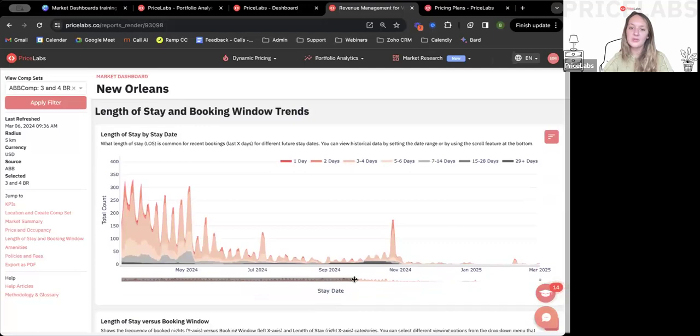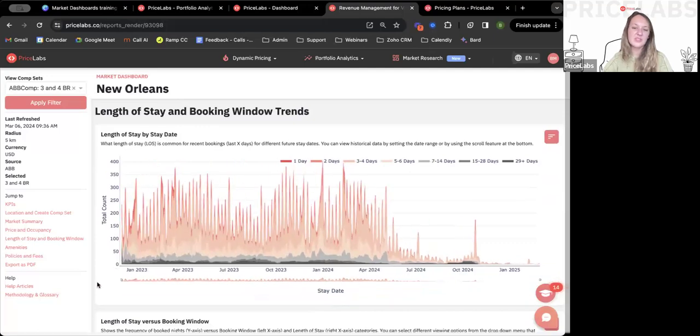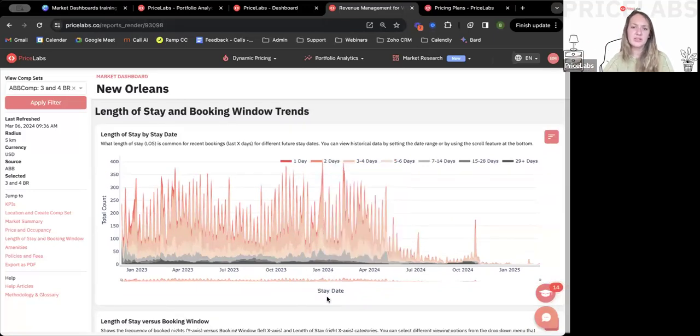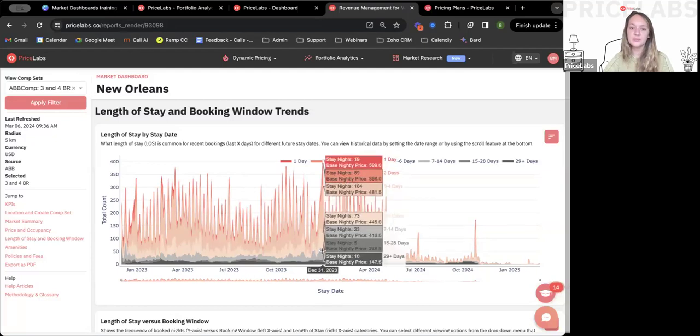And I can also, instead of selecting dates, just zoom all the way out and see historically what the market has been doing over time. So the first thing that I like to use this graph for is understanding the demand for different lengths of stay on key dates. So let's take New Year's, for example.